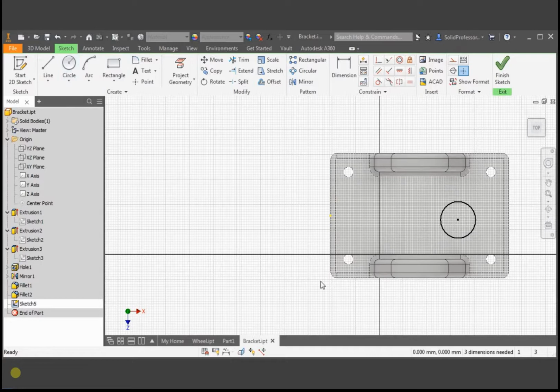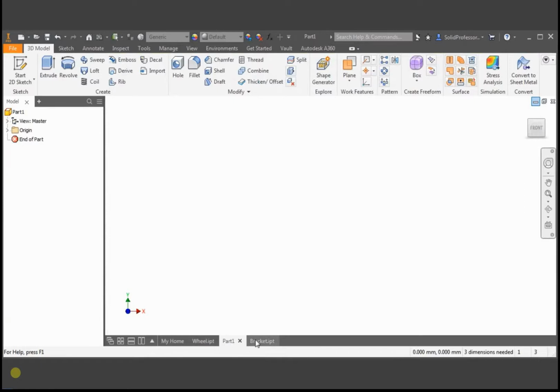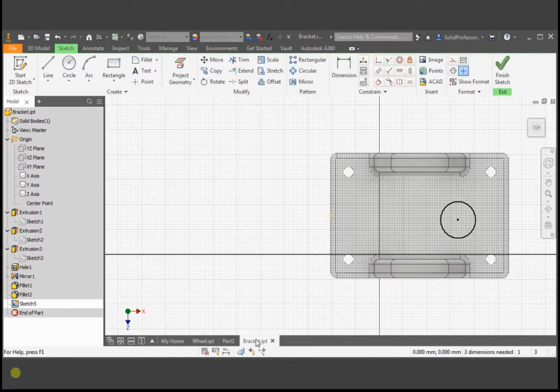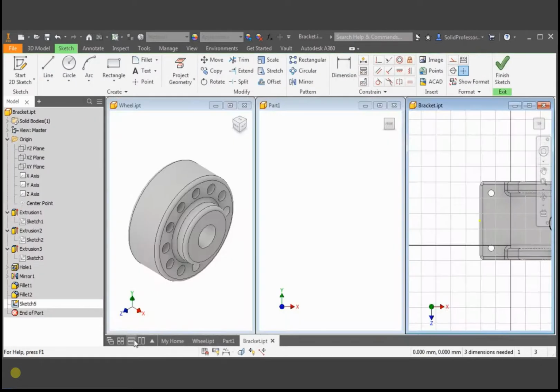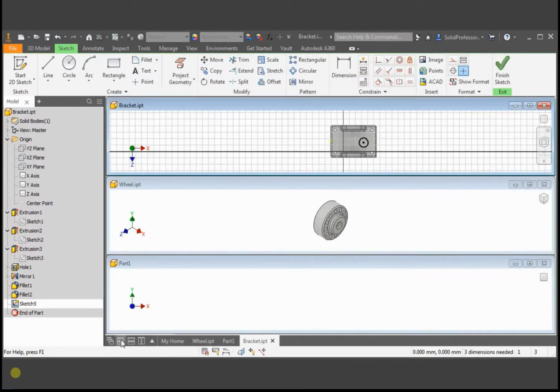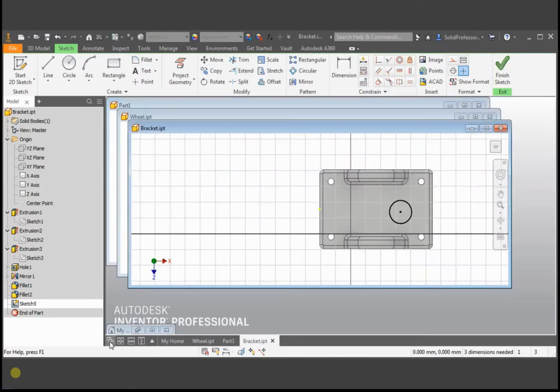Finally, take a look at the status bar on the bottom of the screen. If you're ever unsure about what input Inventor needs from you for the function you are working with, it will show up here. If you have multiple Inventor files open, you can toggle between them using these tabs. You can split the window to see them at the same time, or cascade the windows.